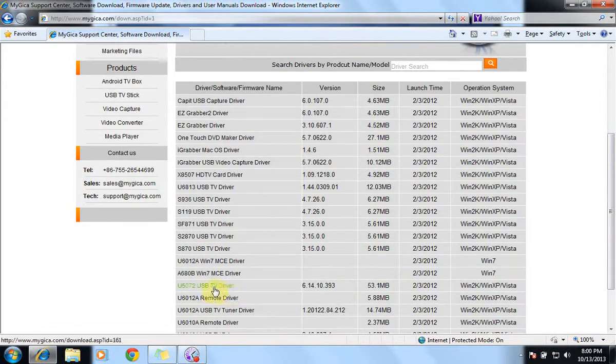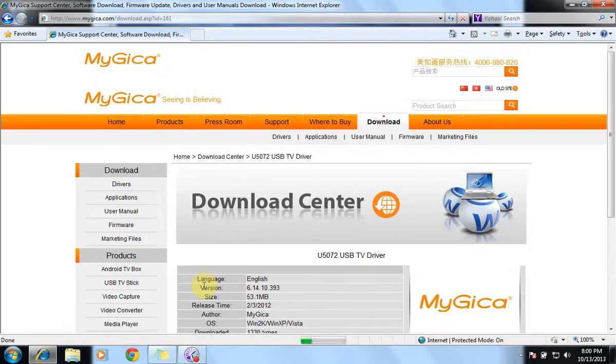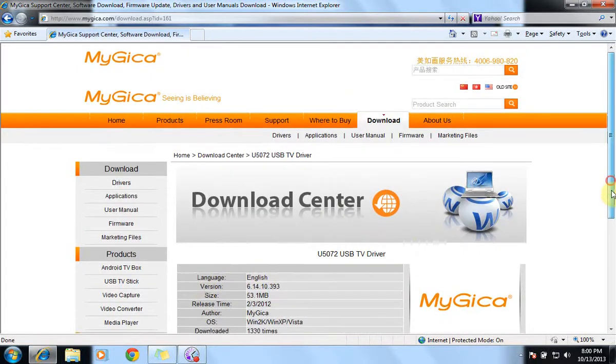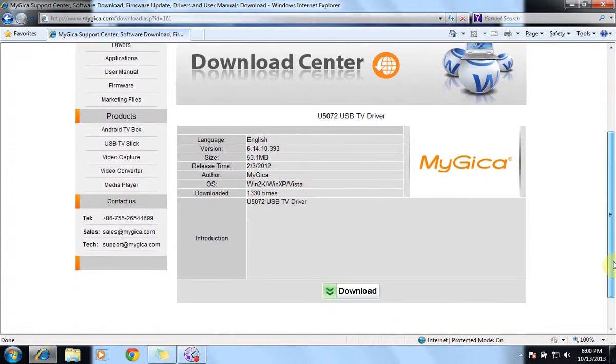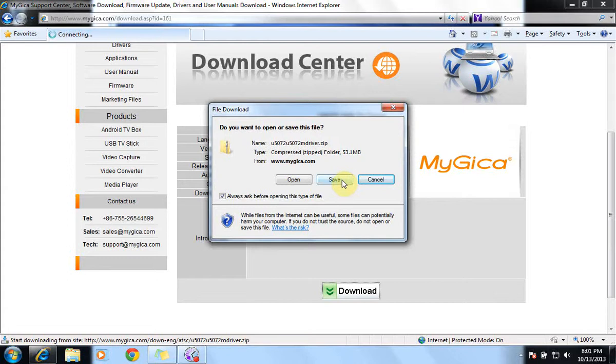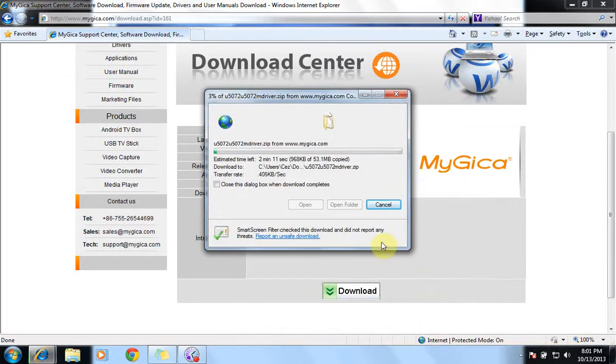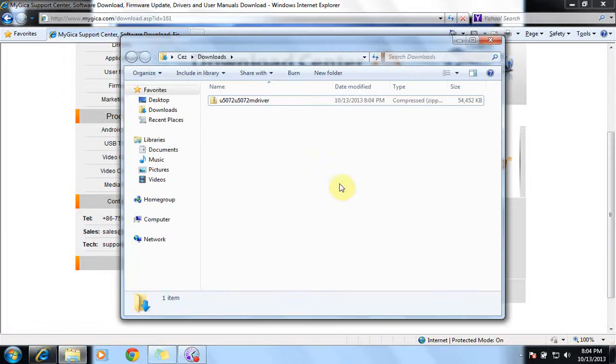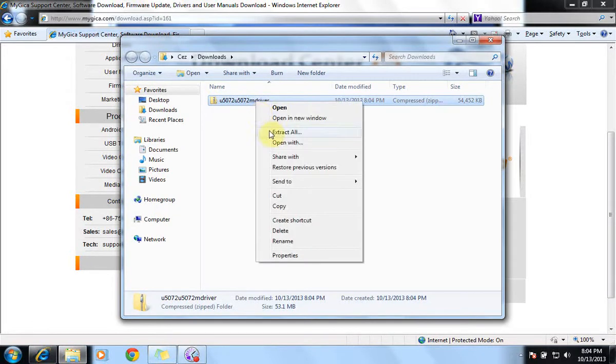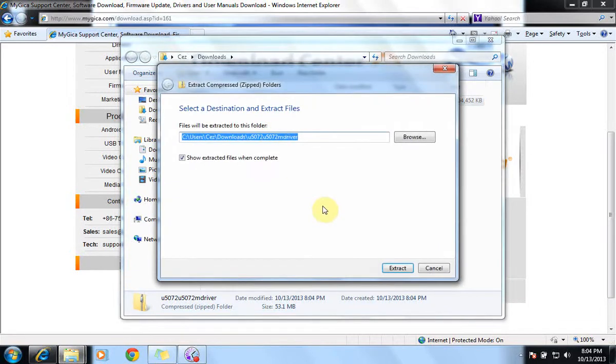The drivers we want are the U5072 USB TV tuner. Go ahead and click download and save it onto your hard drive. Once that finishes downloading, click on Open Folder. Once the folder opens, go ahead and right-click the driver and extract files. I'm going to do an extract all. In that location, it's fine.